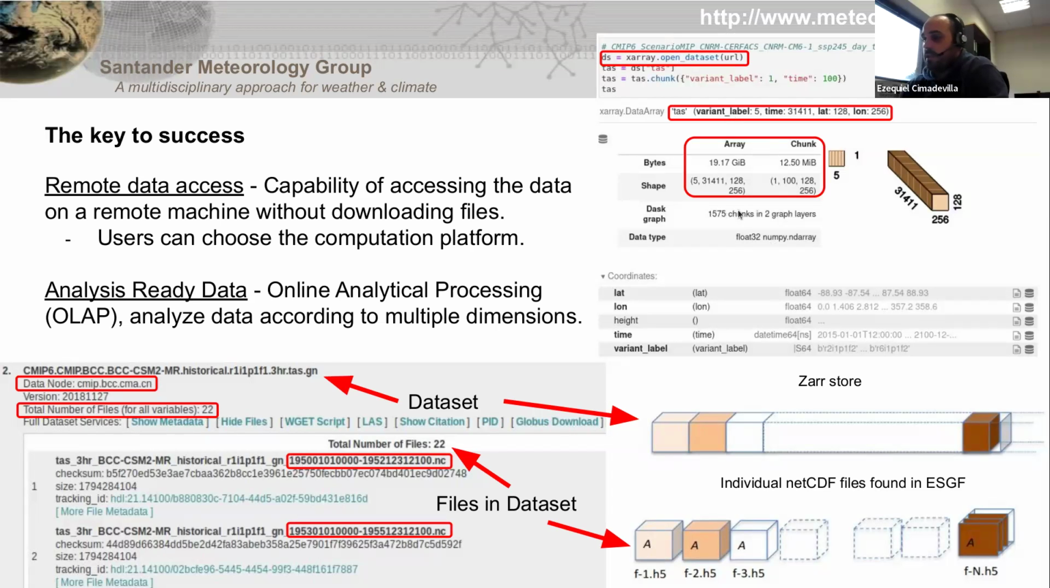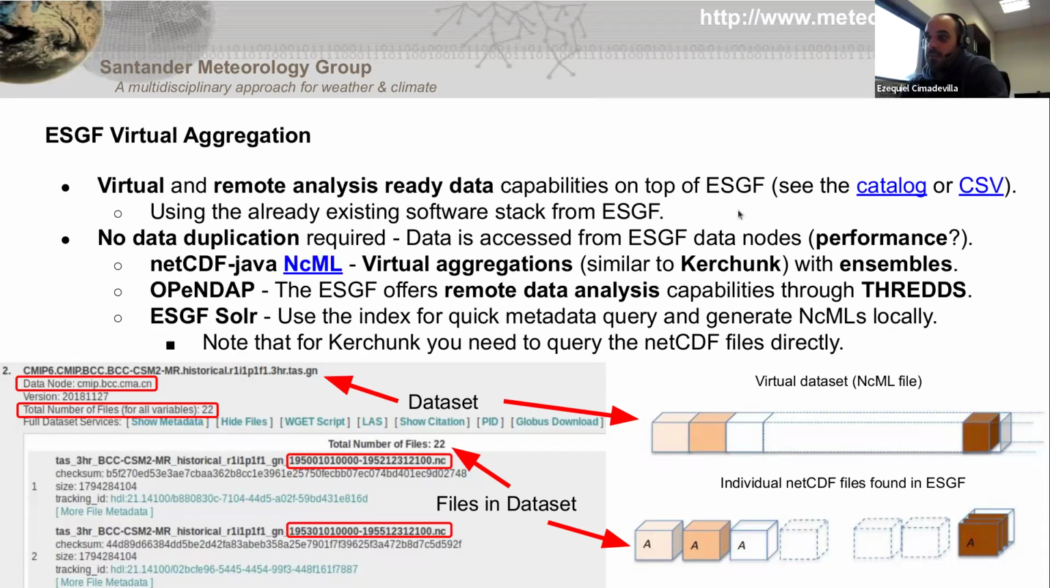This leads me to the topic of today, which is this workflow, which I have called the ESGF Virtual Aggregation. This is a workflow that tries to meet these last two criteria of remote data access and analysis-ready data, but it tries to accomplish these two things without the cost of duplicating data to another different infrastructure. So basically, the data continues to be accessed using the data nodes of the ESGF Federation, and that's why I have called this virtual.